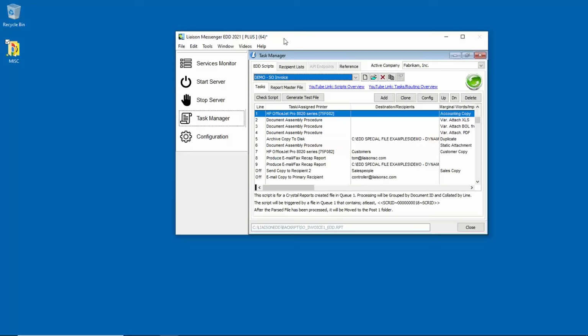Now remember, what triggers this script, as you'll see in a few minutes, is someone going into your ERP package. I'll be going into Dynamics GP, printing with our print driver. The print driver creates a PDF of the print stream and stores it to a Q1 folder. Once the PDF hits that Q1 folder, Messenger grabs the PDF, looks for the script that it's associated to, and follows the rules in the script.